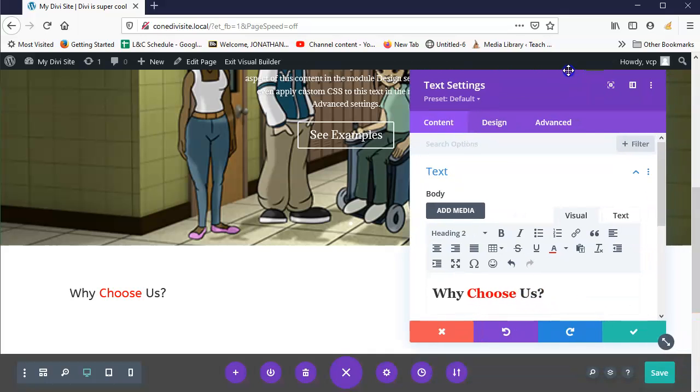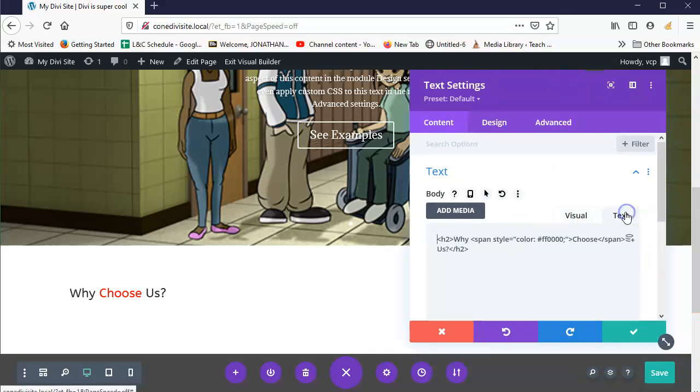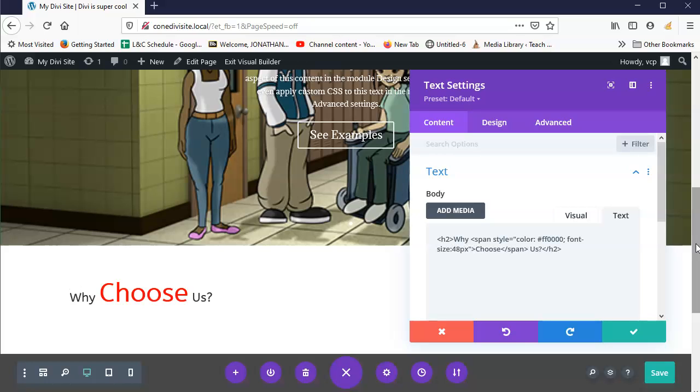Now, if you want to make even further adjustments, you can actually go to the text here, and let's say I want to make the choose also larger, right? So you can see by putting the thing in, it automatically writes the code for us. But I can just add another rule here and do font-size, and then we will do, I don't know, 48 pixels, right? Like that.